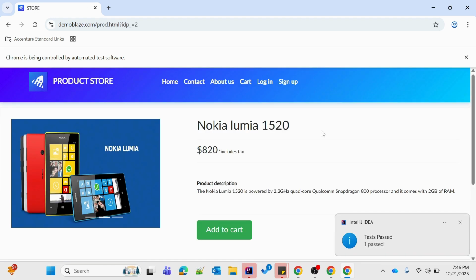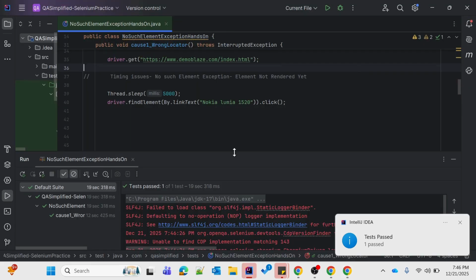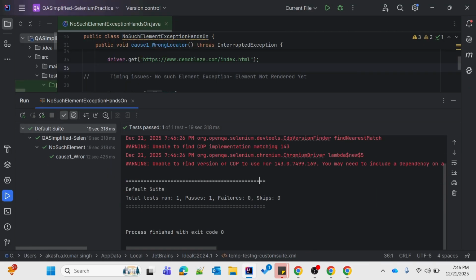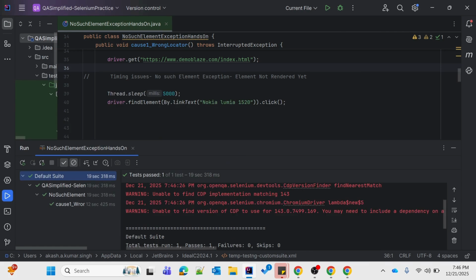All right, this has passed, right? You see, this has passed. It means that it indeed was being caused by timing issues. That element was not rendered yet, it was not loaded yet, and Selenium was trying to locate this element in the DOM. It did not exist at that time, so it gave you that no such element exception. When we added Thread.sleep with 5 seconds of wait time, it waited for 5 seconds and then went looking for that element in the DOM and it found it. So it passed.